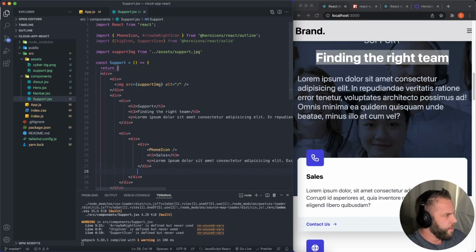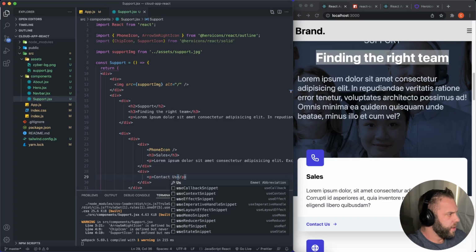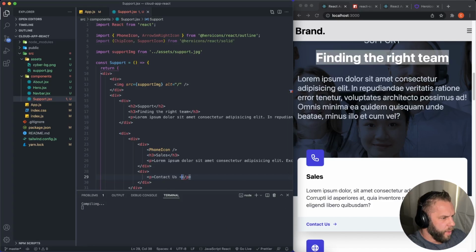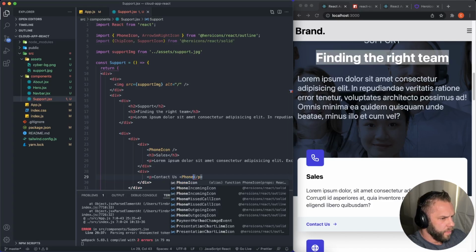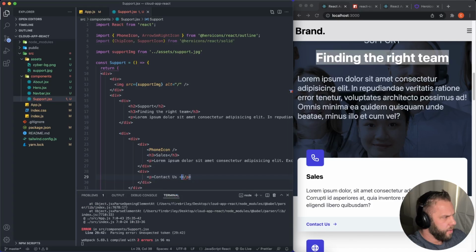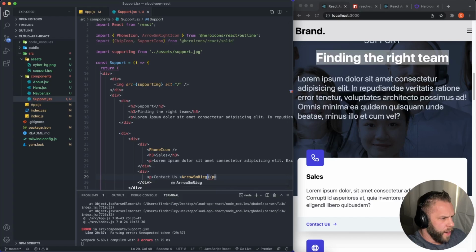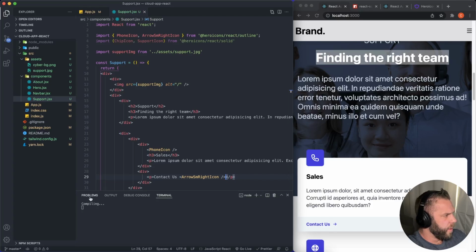Let's finish up this contact here. So underneath that div, we're going to do one more div here. And this is going to be the contact us here. So a little div with a P tag. It's going to say contact us. And then inside this P tag, we can throw in our icon. And we're going to have a, what is it? Arrow SM right icon. That's what we want right there.